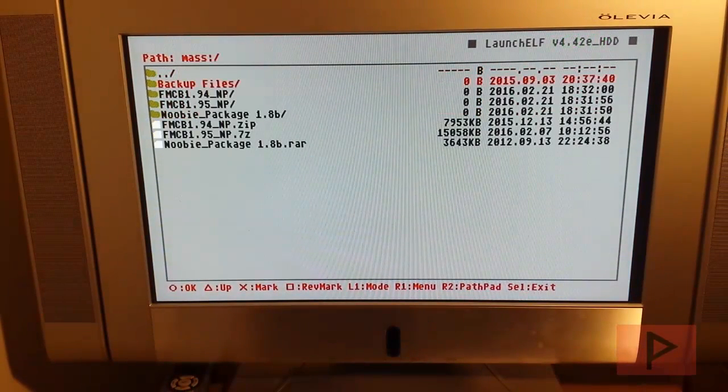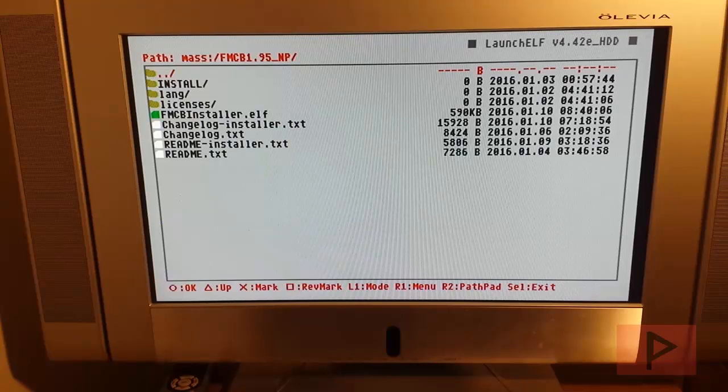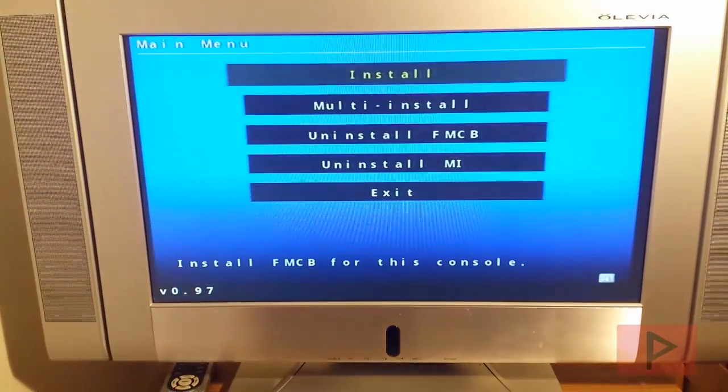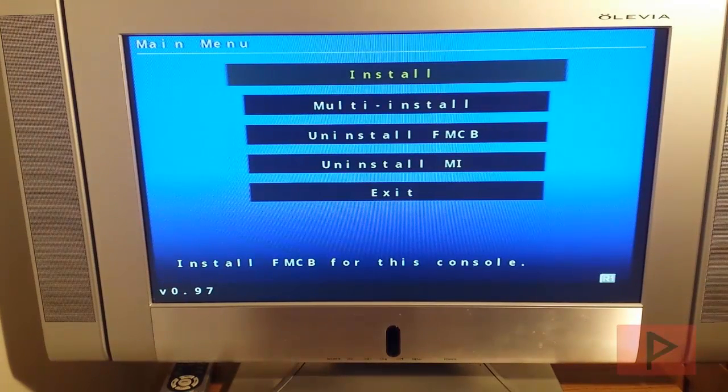Go to your USB thumb drive and navigate to wherever you extracted your files. So now I'm going to go to fmcbinstaller.elf and press Circle. And now at this point, you have a decision to make. Do you want to format your memory card, or do you want to leave it as is and just install a new update? Let me show you where to format if you want to format it.